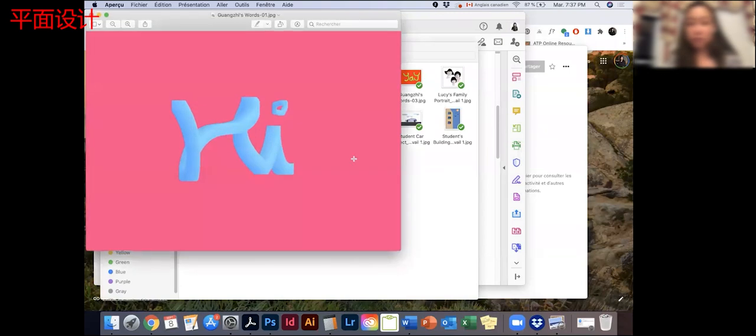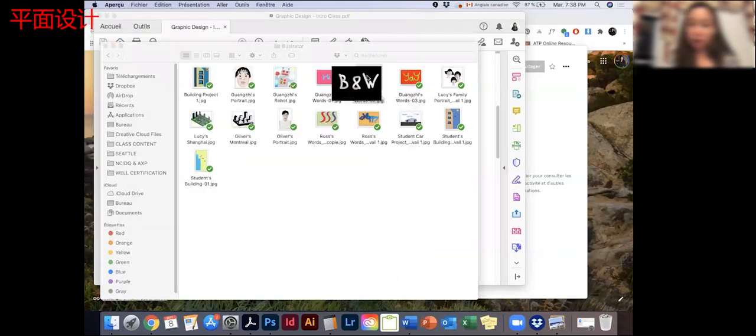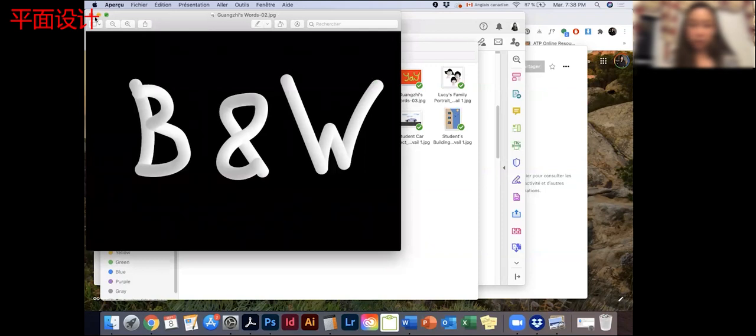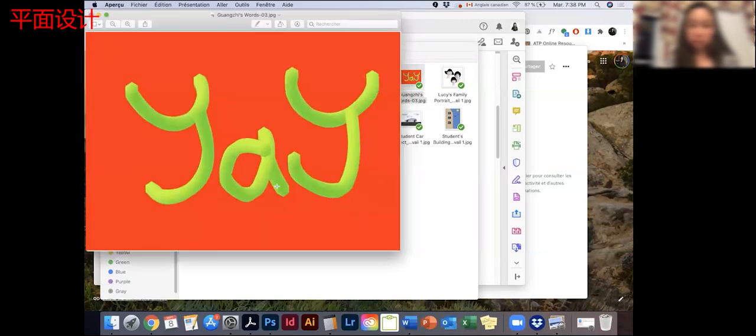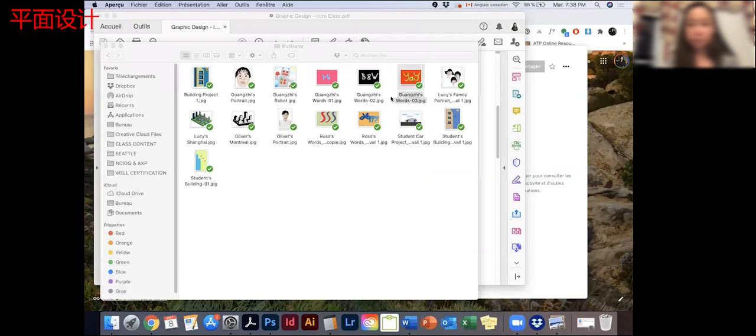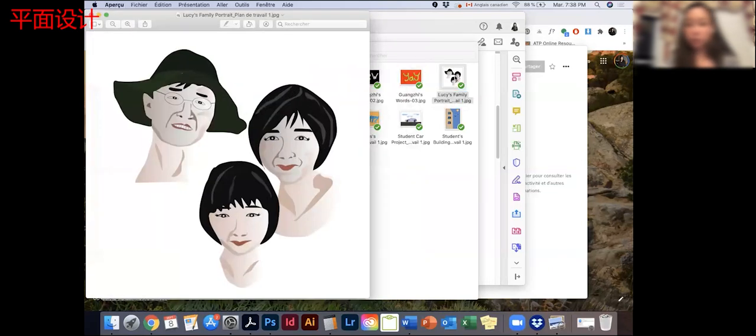So with Illustrator, you can do some other cool things. Like you can make things look much more 3D. You can create logos with Illustrator that look different than the effects that you can have with Photoshop. And so these are some examples of what students in the past have created with Illustrator. You can also create different images and icons and illustrations of yourself.